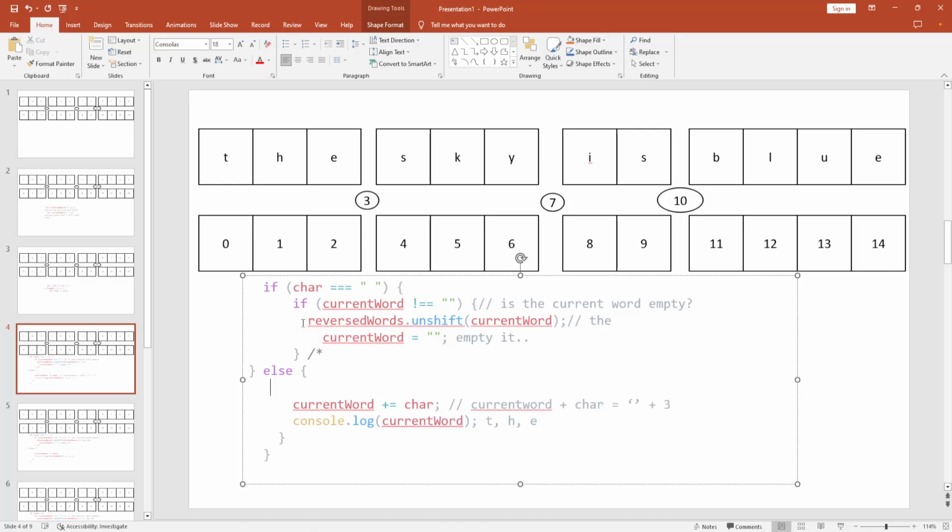So when it happens, we are going to unshift the current word. What is it going to do? Unshift is going to put the current word at the beginning of the array. So it is going to give us "the", then after doing that, it is going to empty our current word. Now for the next iteration, we don't have any current word.